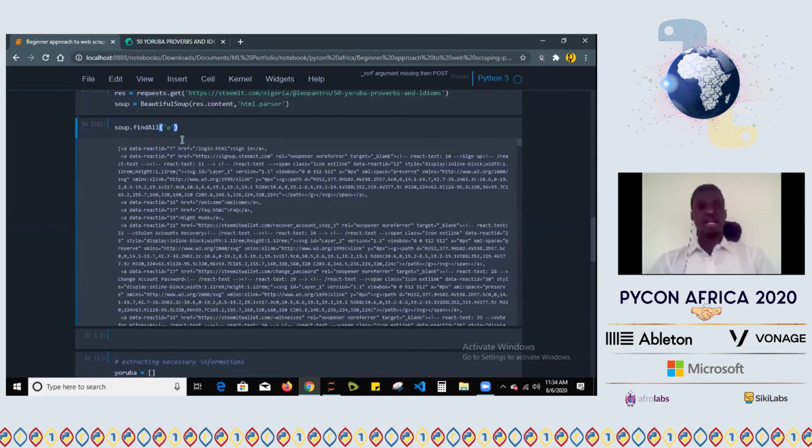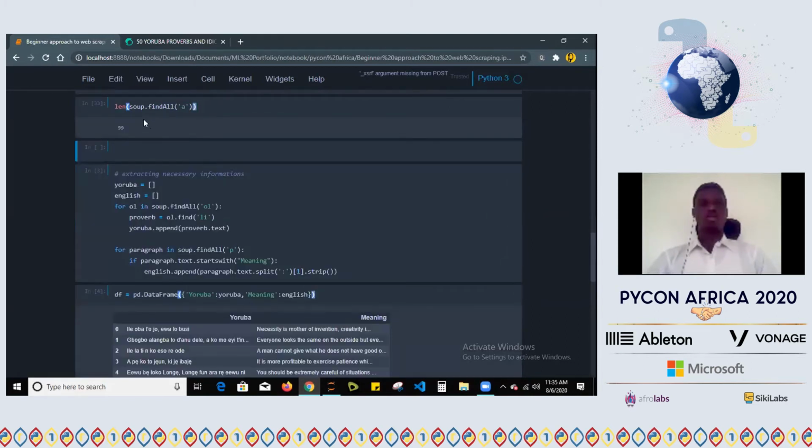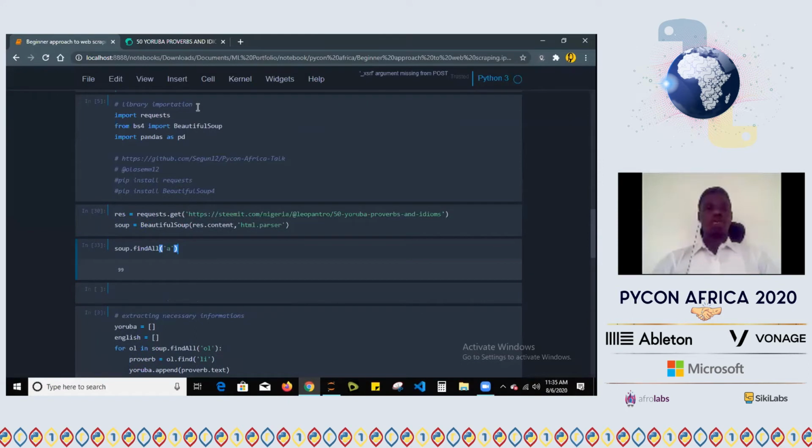If you use length, you'll be able to find the total number of anchor tags. So you can see that there are 99 anchor tags in the web page we are extracting. So that's that. Since we've inspected our page to understand what we're going to extract, the Yoruba proverb is in the ordered list, and the meaning is in the paragraph tag.